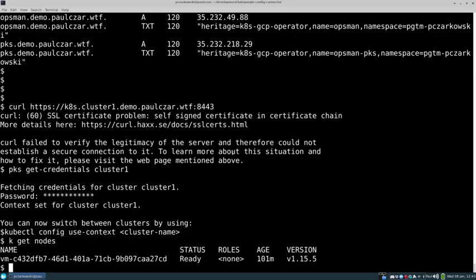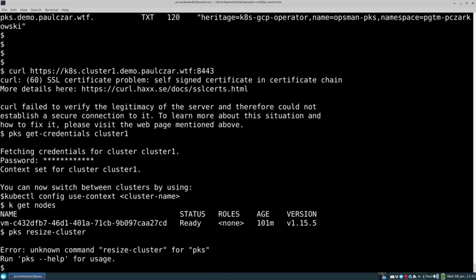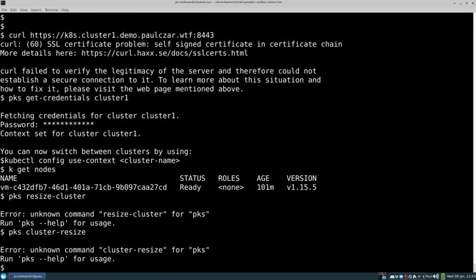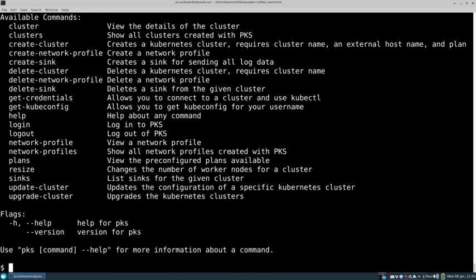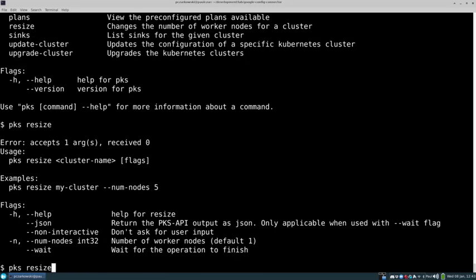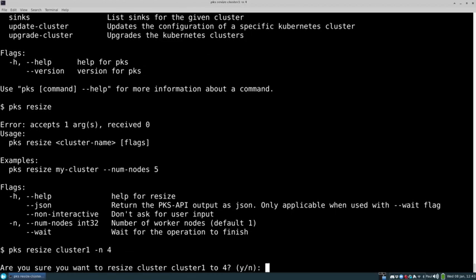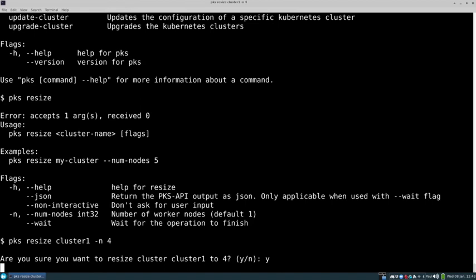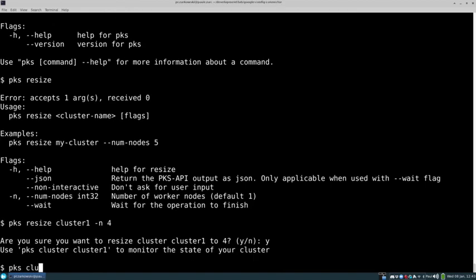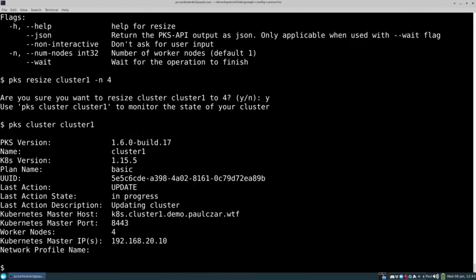But if I wanted it bigger, I could just do PKS resize cluster. Was it cluster resize? I never remember the direction. Oh boy. PKS. It's just resize. Well, there we go. Resize. And then my cluster num nodes. Let's go to 4. Yes, I'm sure. And then for the cluster 1, it's now 4 worker nodes, and it's updating.